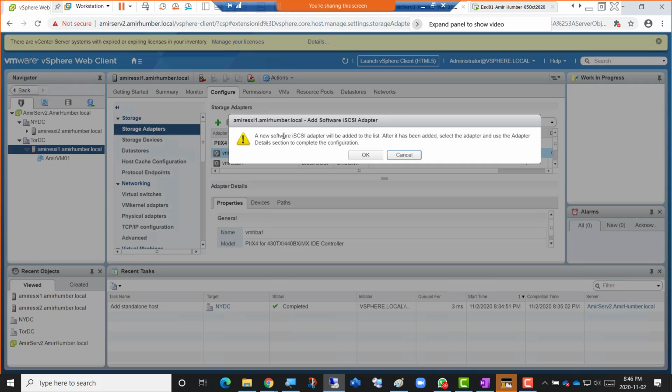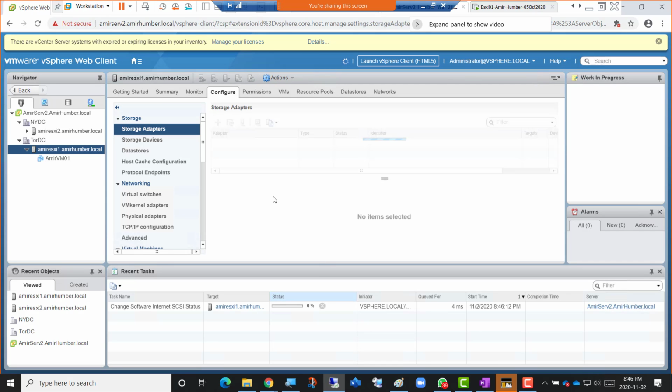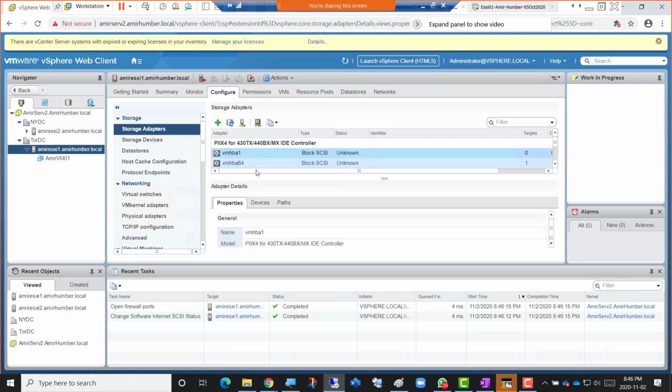So once we press the software iSCSI adapter, then you can press OK. Go ahead and press OK. What it does is it adds a software iSCSI adapter, which will help us connect this hypervisor to the server 1 based software SAN.